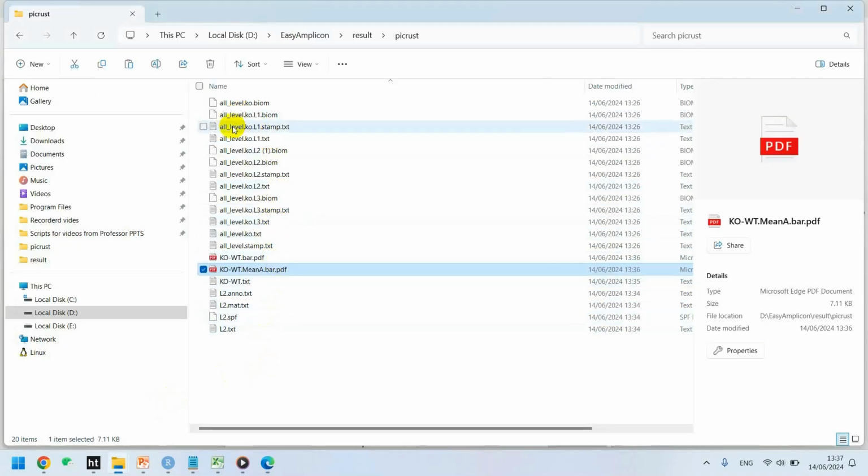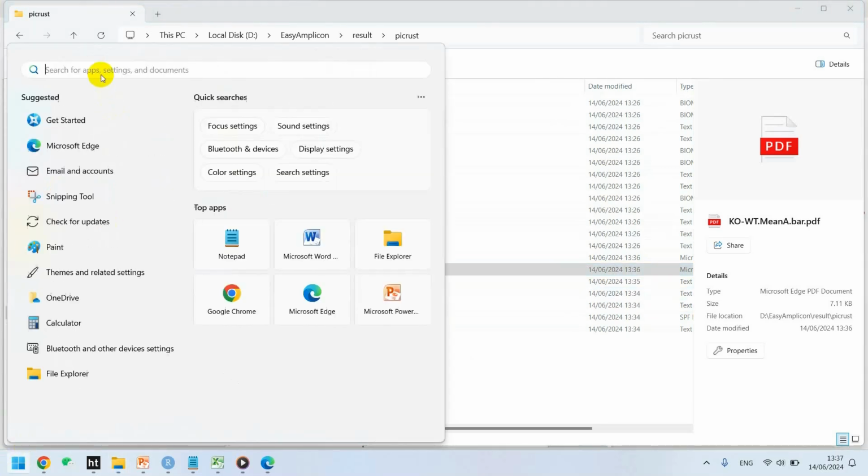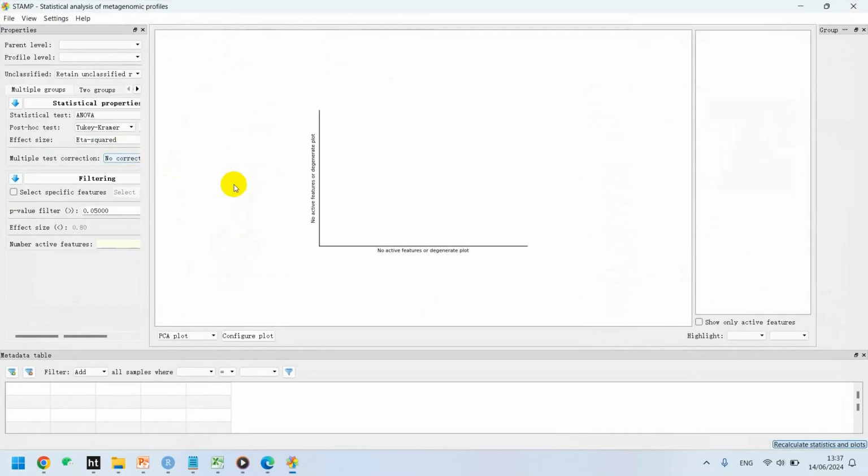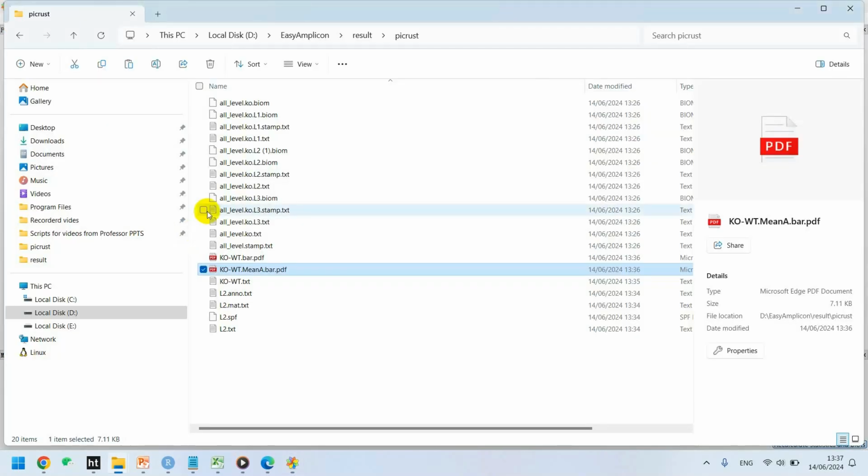So when you have generated all these files, we can use STAMP software as well to visualize them, and we can get more visualization results by using STAMP software. Let's have a look. We can click here. We can write here STAMP, run as administrator. So here we have our STAMP file as well.